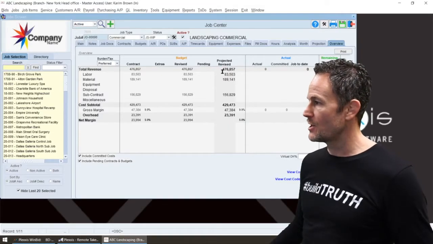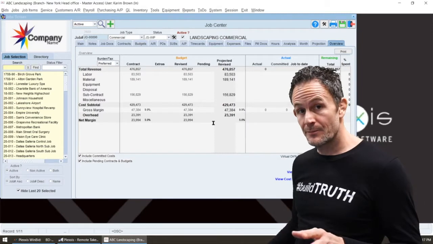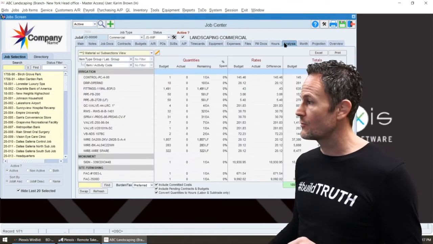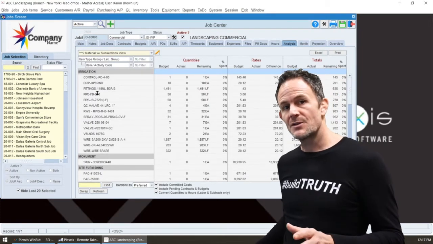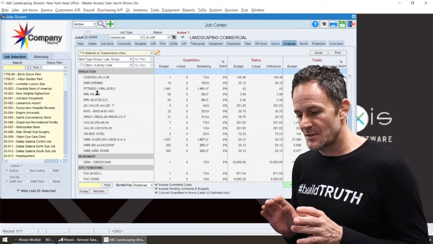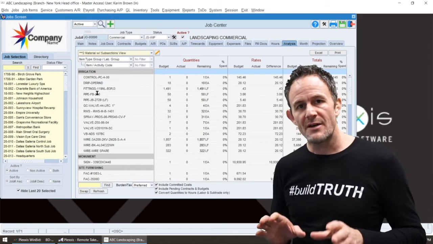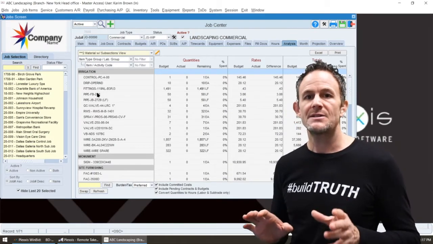When I switch over to the job, the values are the same. Nothing changed with the values, but when I go over to the analysis tab, that 117 is gone. So this is how effective the live connection between bidding, field, and finance is.